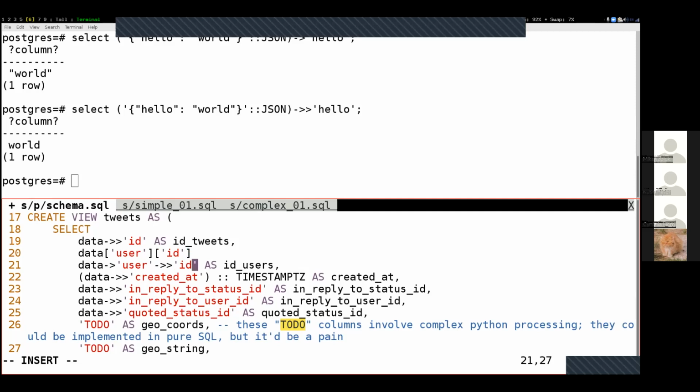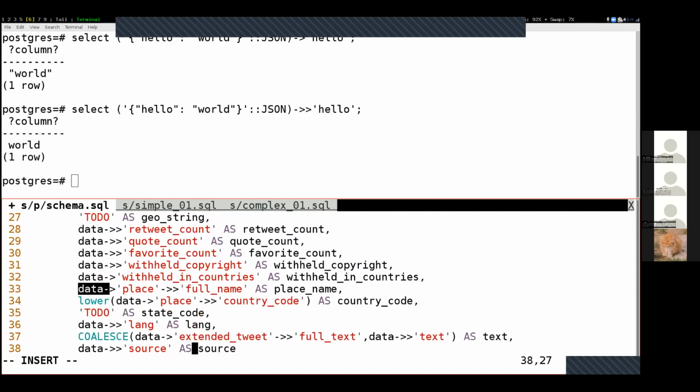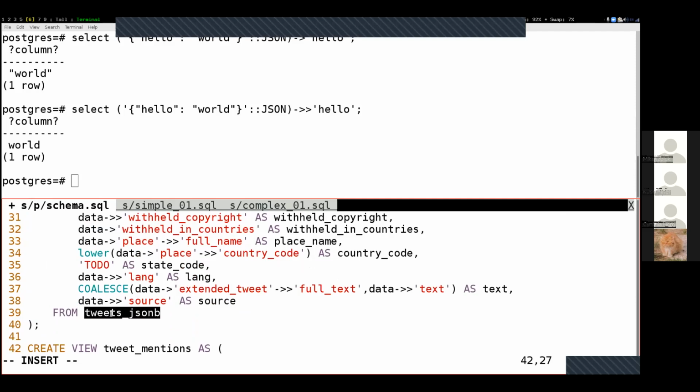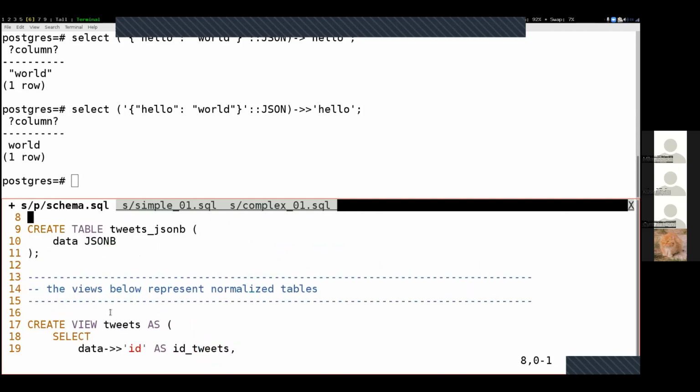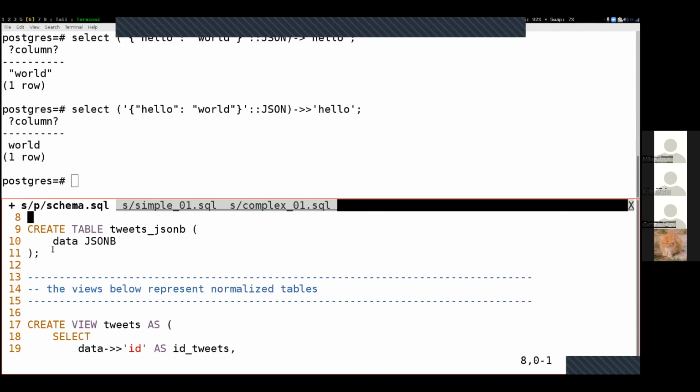Exactly. So yeah, here the question is, where is this data column coming from? If we come down here, this is selecting from tweets underscore JSON B. And so the tweets underscore JSON B table right here only has a single column data, which is this JSON B type. This is very common in Postgres when you're using JSON, to just have a table that has a single column inside of it, which is the JSON information right here.